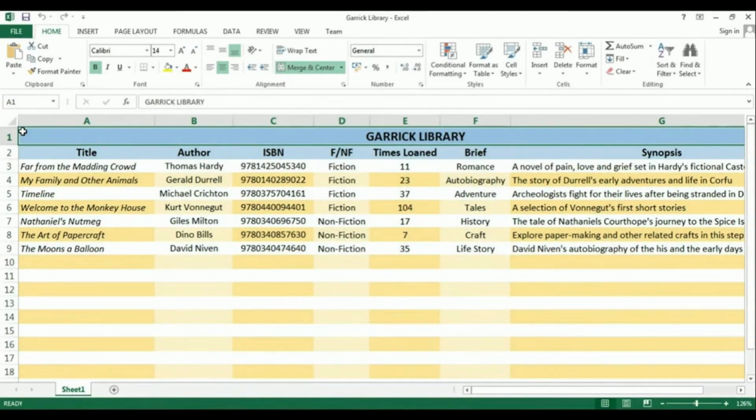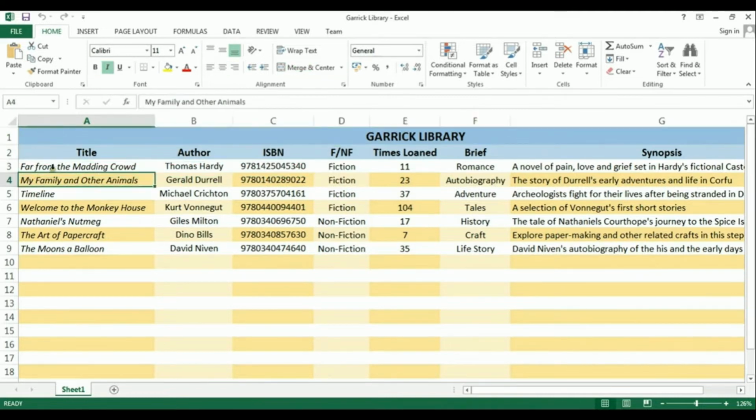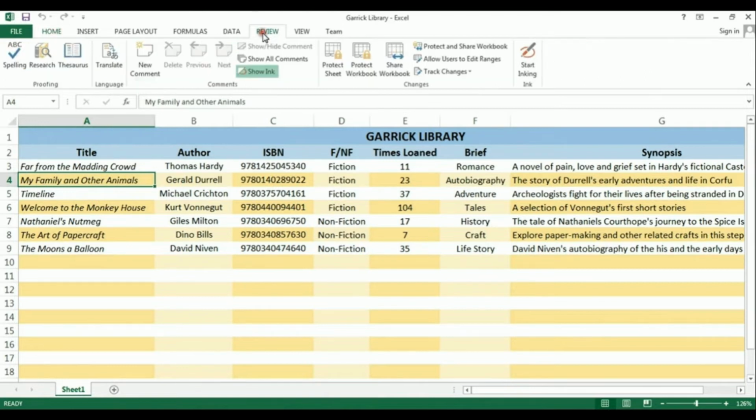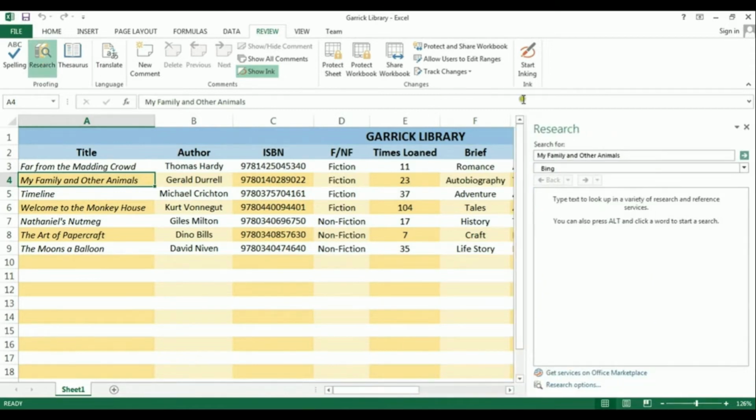The research services are a great way of defining data, adding clarity, or simply used for finding out more information. To use the research services, click on the selected cell, go to the Review tab up in the ribbon, and use the Research button here on the left. Once selected, the research window opens here on the right, and has 3 options: the search bar, the search type, and a lookup window.